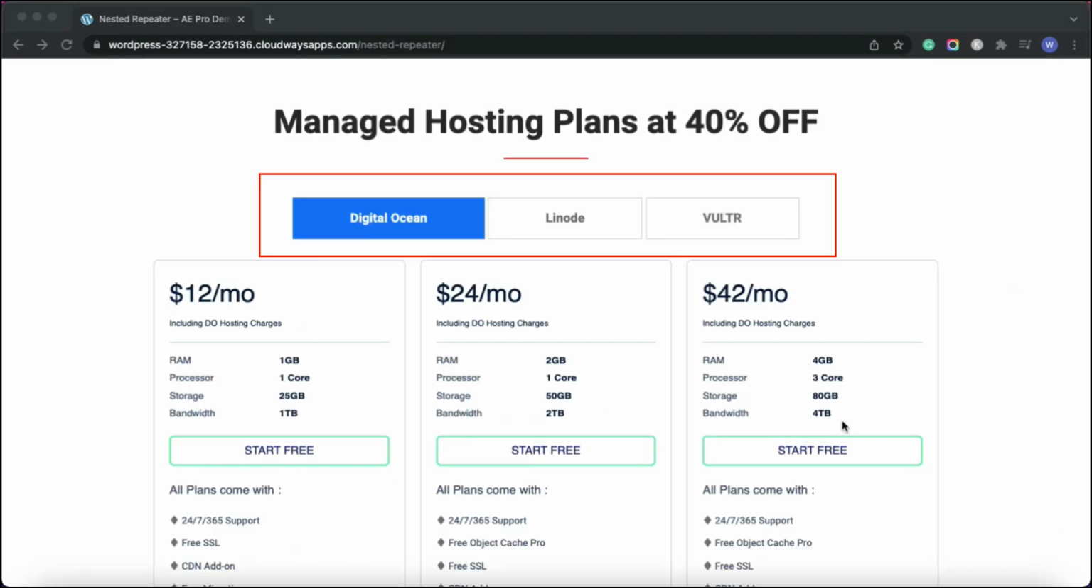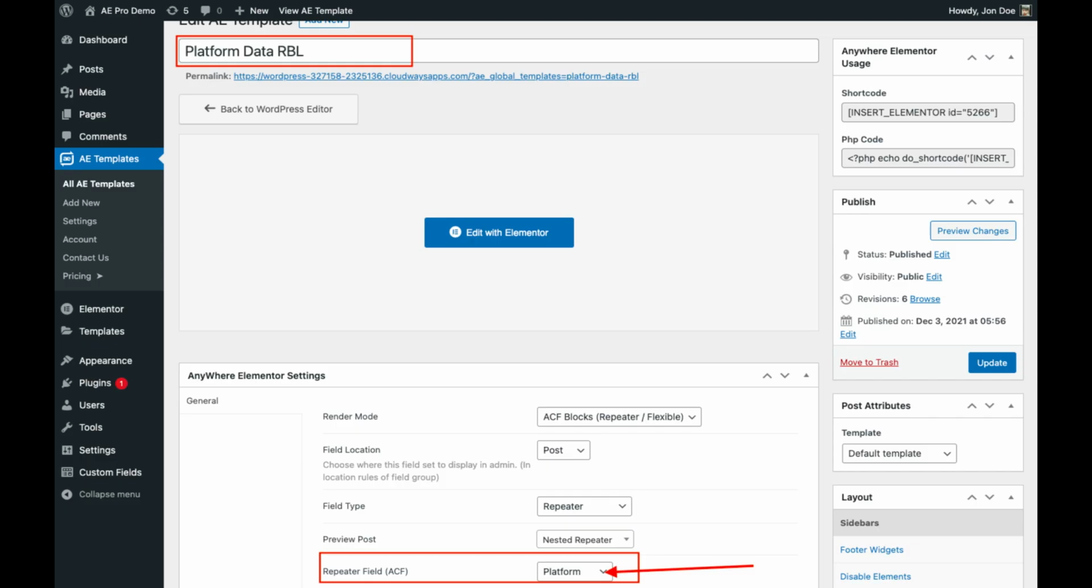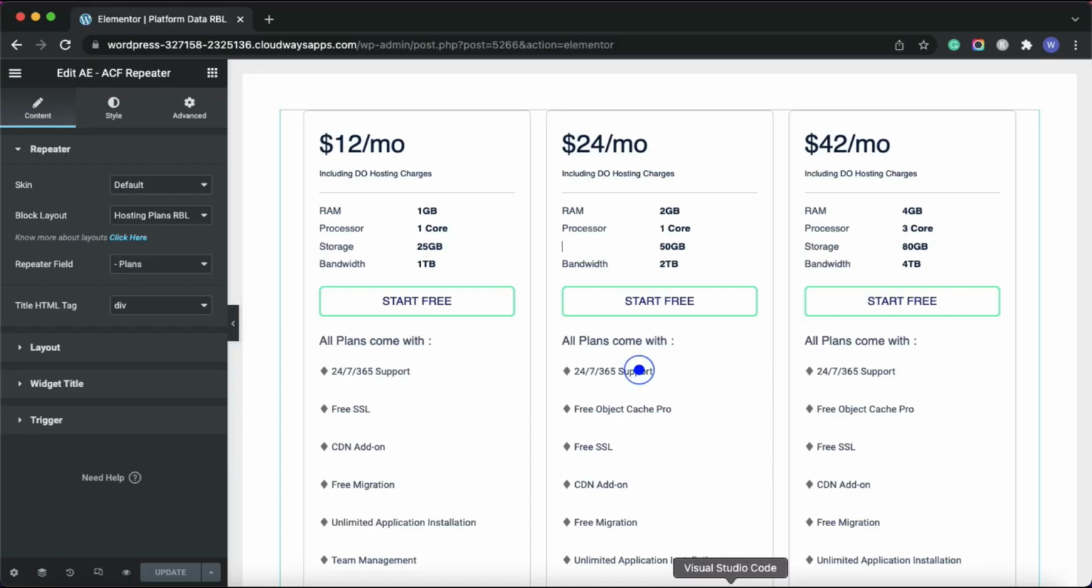Now let's make a template for top-level repeater field platforms. Repeat the same process as above. Create an AE template and edit with Elementor. Here I will just add the ACF repeater widget and choose the template created for plans repeater. By now, all the repeater templates are ready.